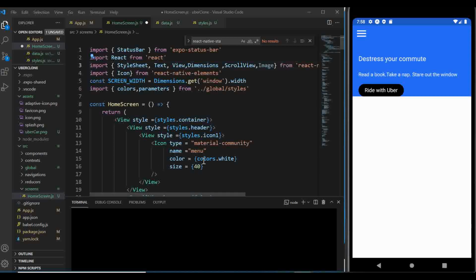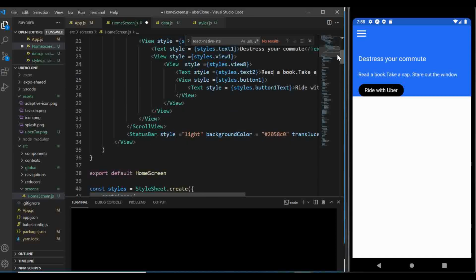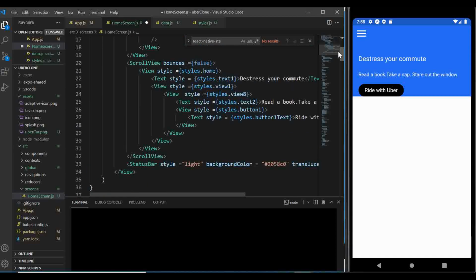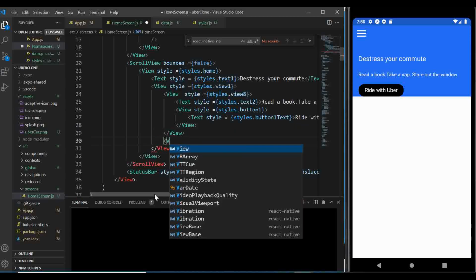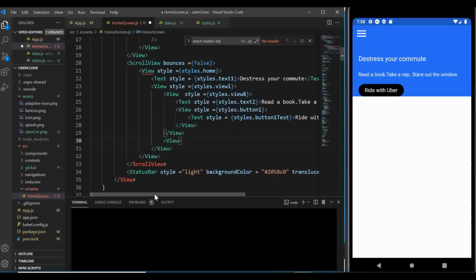So what we will do is scroll down to where the button is, because just beneath the button, right? So outside of this button, and skip one view, and outside of this, open another view. Open another view.